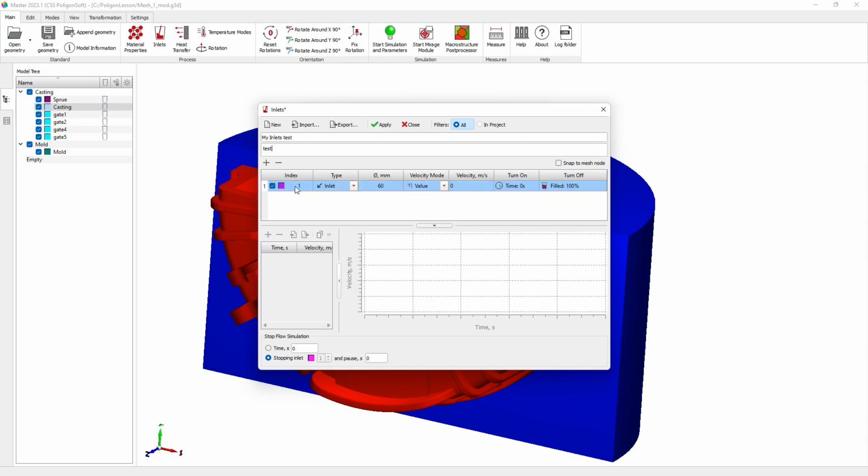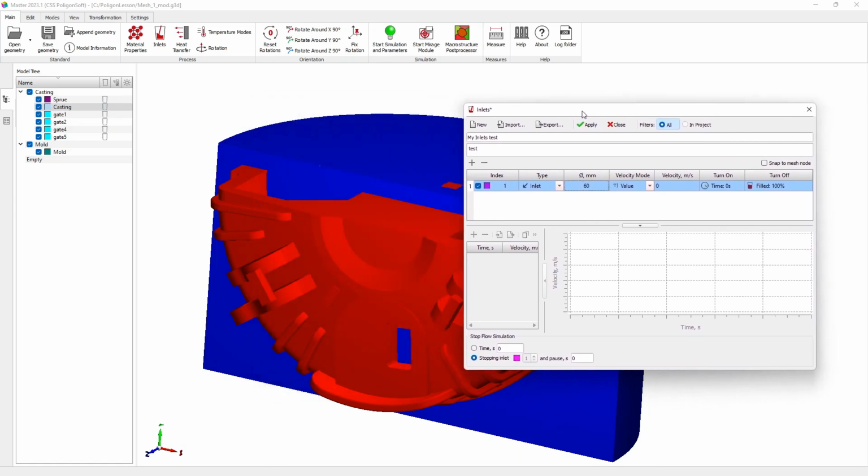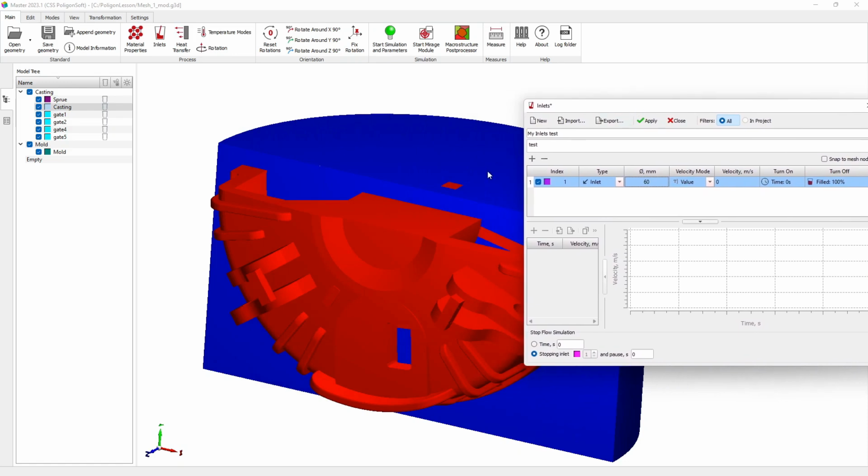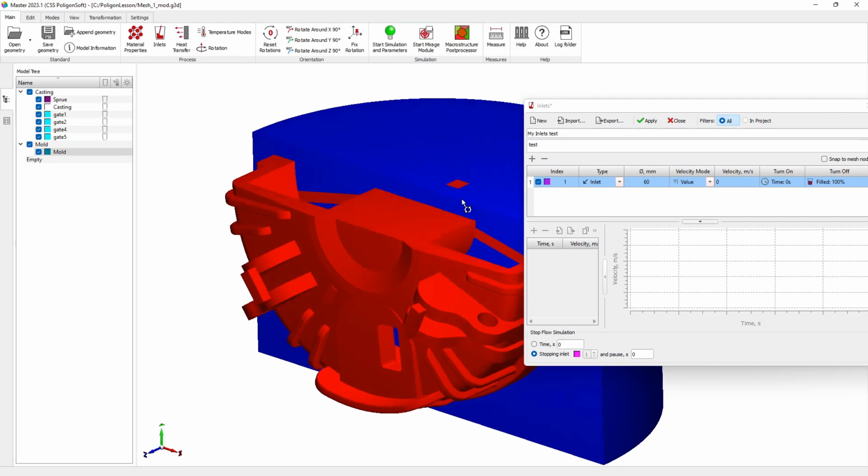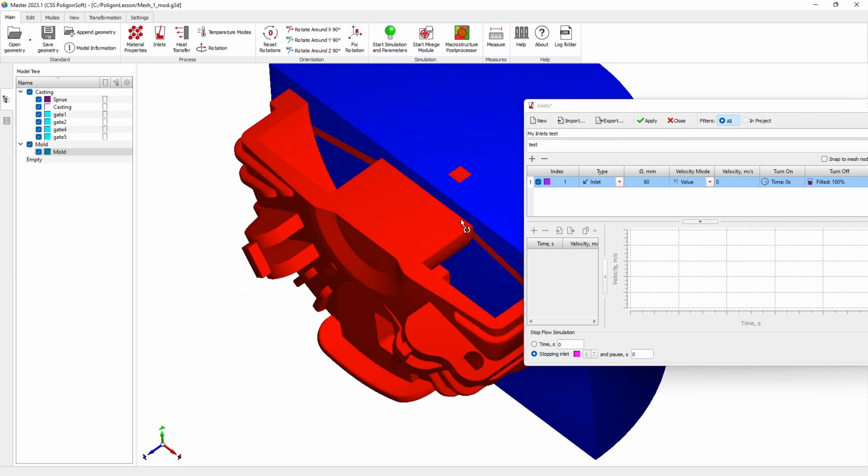This is what we see. Our inlet has been assigned index 1. The next column indicates the inlet's type. There are two types, molten metal inlet and molten metal outlet, meaning we can specify an area where the molten metal will exit the mold. Moving on to the next field, which is the stream diameter, and this is precisely the moment to visualize this stream. We select the location on the geometry where we want to create the inlet. Obviously, it's the sprue through which we pour.